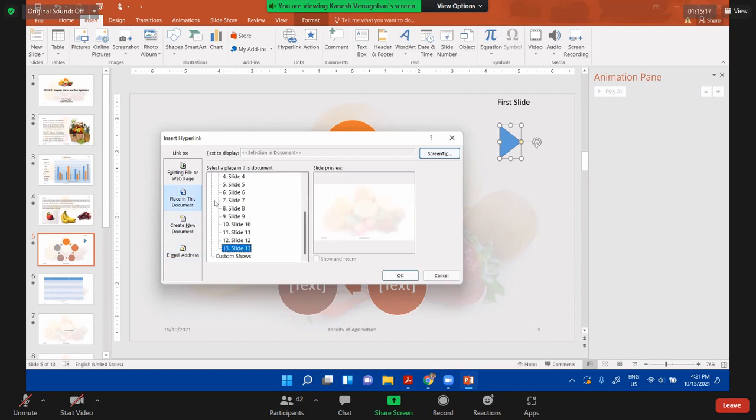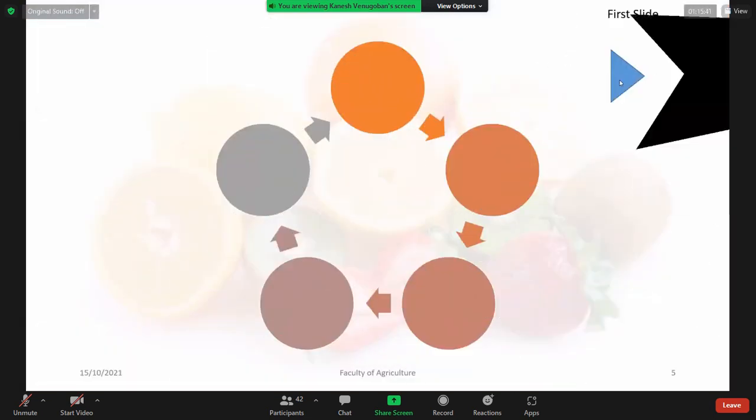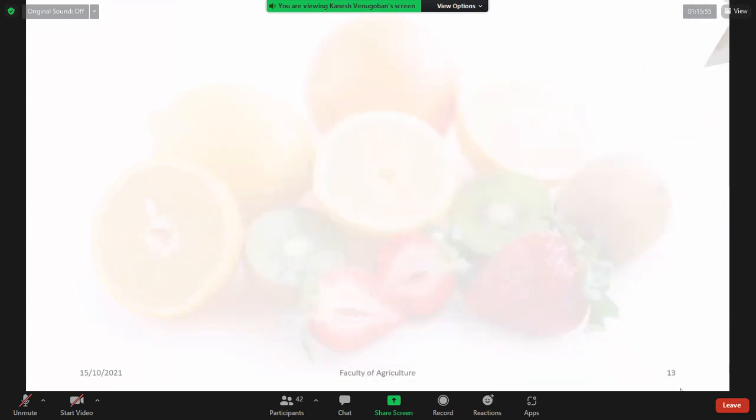Right now, I am selecting the 13th slide. That means when you click the mouse button on this image or shape, the slide moves from the 5th slide to the 13th slide. Click OK. Now the particular link is here, right? When you mouse over this image, the mouse pointer changes like this. That means the hyperlink is available. Click on that. This is the 13th slide. So we can jump 5 to 13.